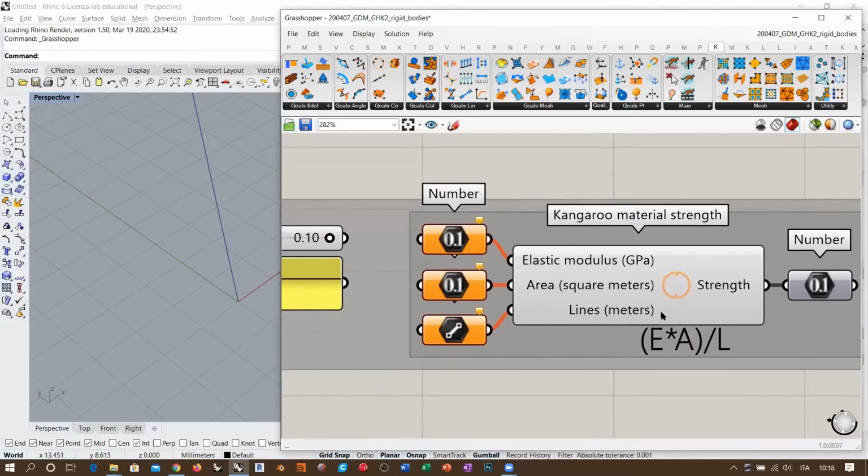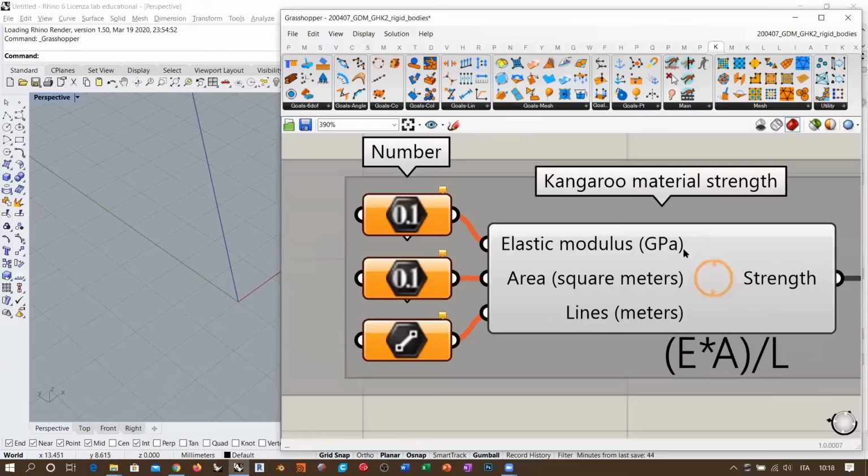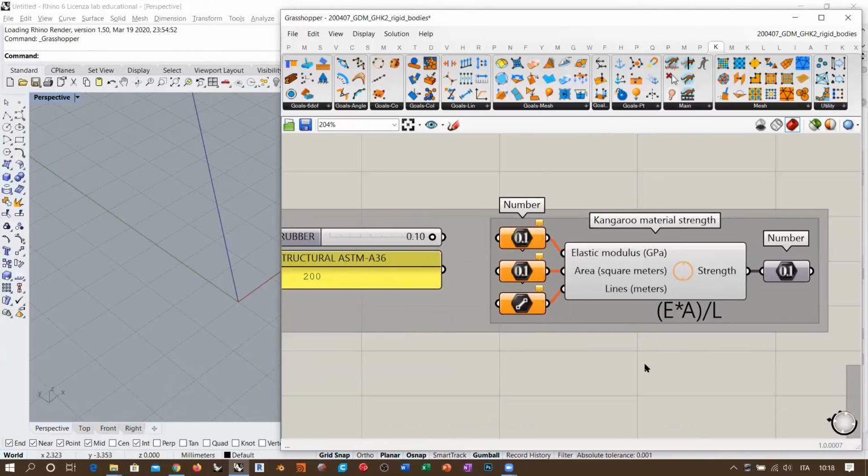So basically, the only thing that you must respect here are these considerations. The elastic modulus must be expressed in gigapascal. The area must be expressed in square meters, and the lines that you plug here must be drawn in meters. I do recommend that when you work with Kangaroo and you want to simulate some realistic material and deformation, then you must work with meters.